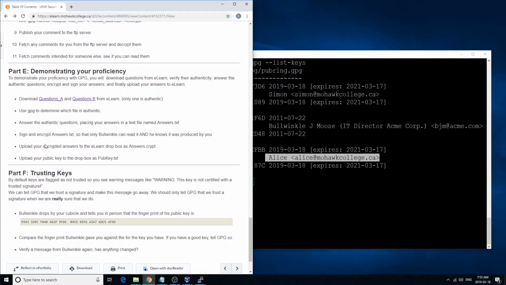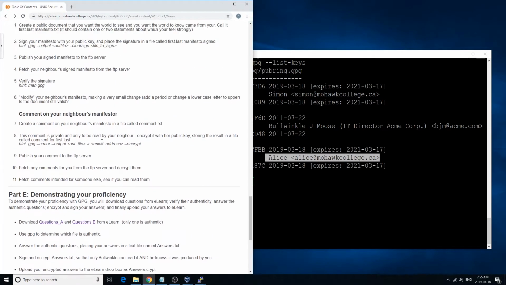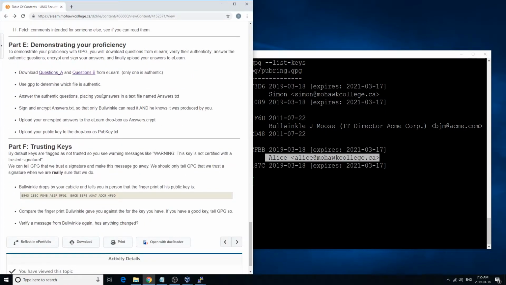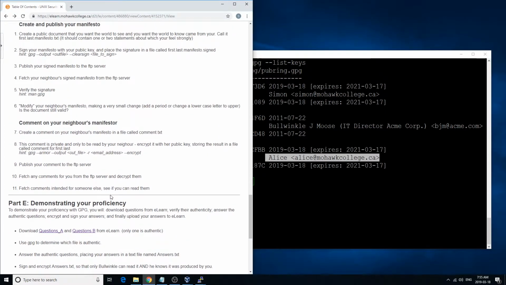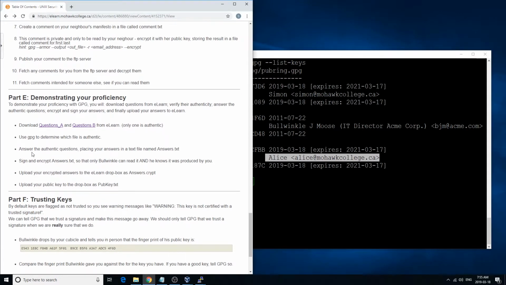And then you're going to upload it with your public key to the Dropbox. So that is basically what we've already done up here. So this shouldn't be hard if you followed these steps and you understood it. If you have any questions about these steps, by all means send me questions. If you have questions about these, make sure you ask your teacher.